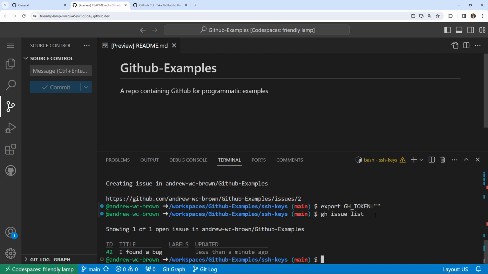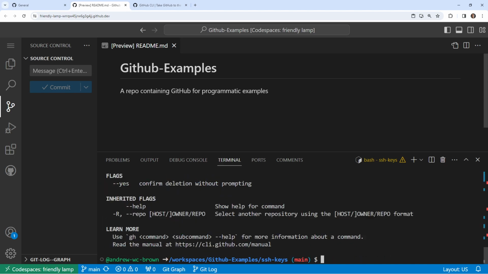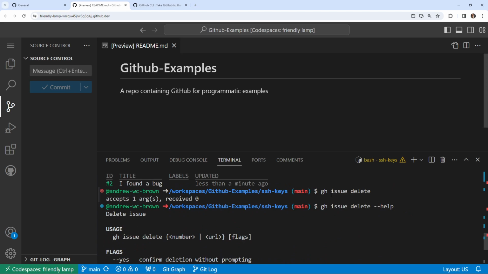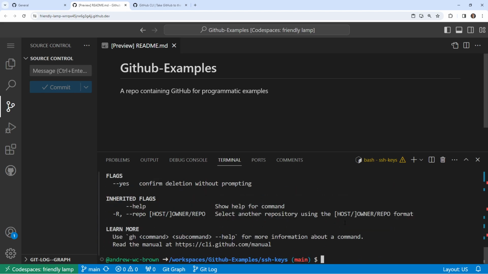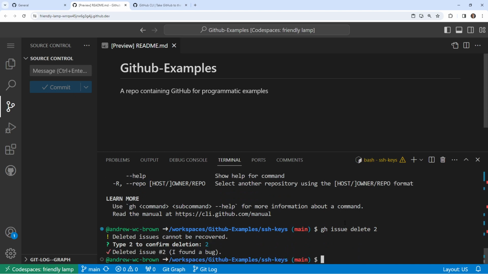But the question is, can I delete the issue? So I'm going to say delete. And it's expecting some args. If I type help, will it tell me how this works? The number of it, that's perfect. So the number is 2, so that's easy. And I wonder if I can just put a 2 on this. Type 2 to confirm, yes. Okay, and it deleted it.